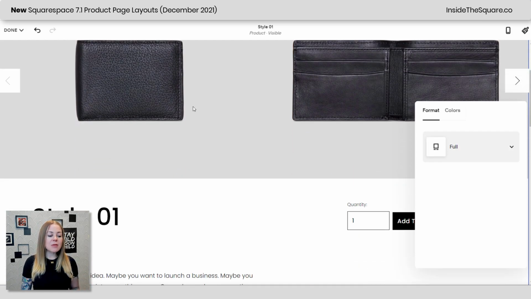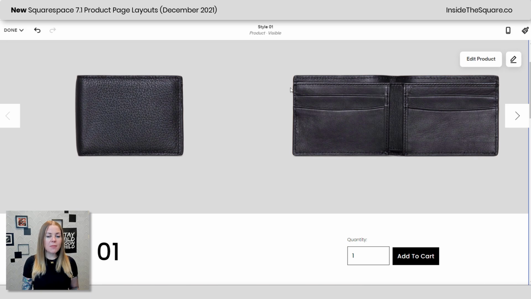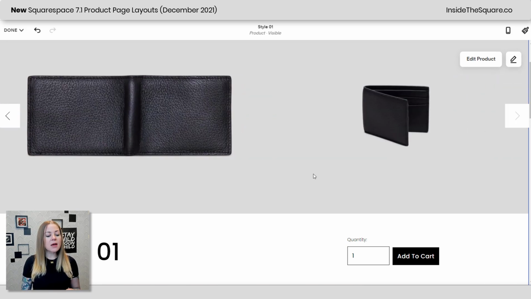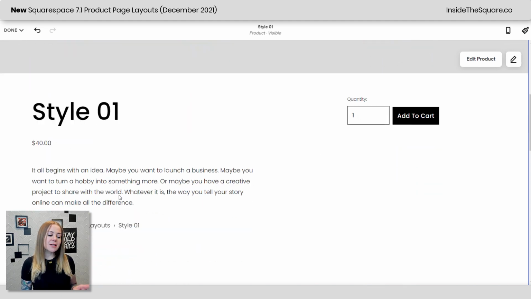Full places the images of your product at the very top of the page, full width of the page, and you can scroll through this carousel here. Now underneath that, we have the content on the left, title, price, description, breadcrumbs underneath all of that, and over on the right is where we have the quantity, and if you had variant options, that would be over there as well. So a totally different layout than we've seen before.